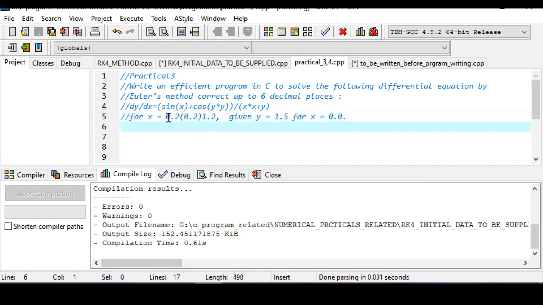So for x 0.2, you have to show the list of values starting from x 0.2, increment 0.2, final value 1.2. And what is the initial value? y0 is 1.5 and x0 is 0.0. So h is the increment, 0.2, 0.2, 0.2, and your value will increase for x using this. Then you have to stop at 1.2. So you have to do that Euler method.